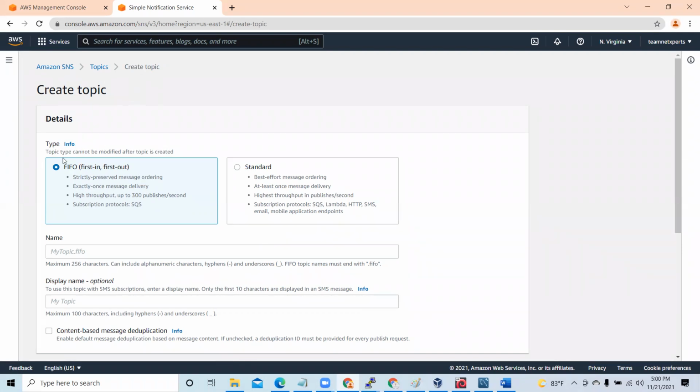FIFO means the messages should be in order, right? Standard means the messages are not in order. Sometimes the third message may be processed first, the second message may be processed last, and the first message may be processed in the middle of the process, right?